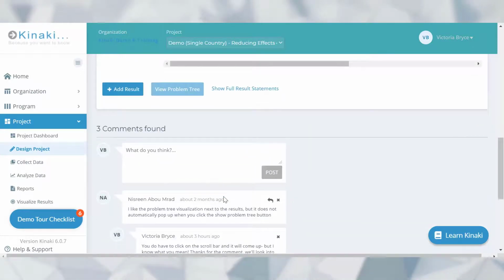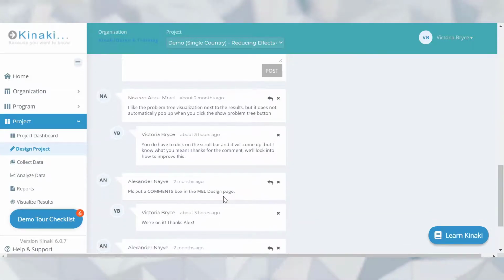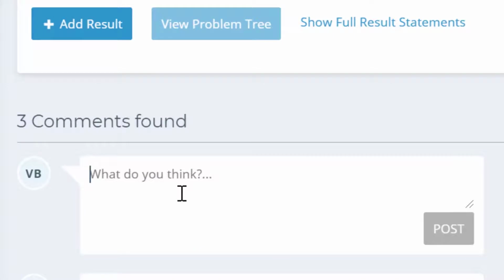Now to comment, you go all the way to the bottom and you'll see some other comments here from other people. You can write a comment on the project logic and your other team members will see that comment. And you can kind of have a conversation here.